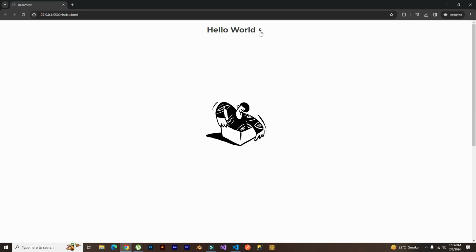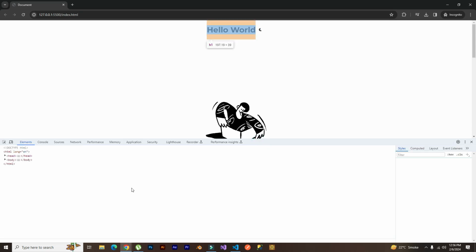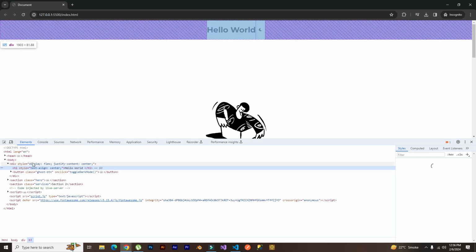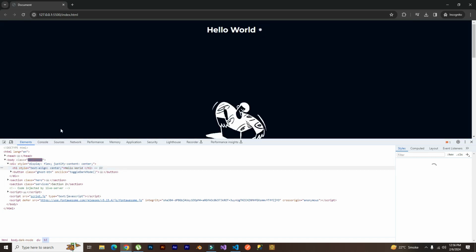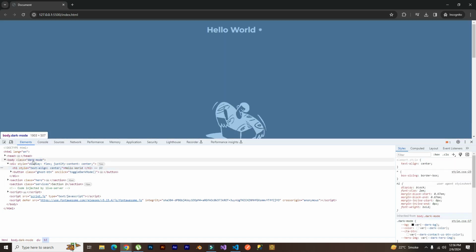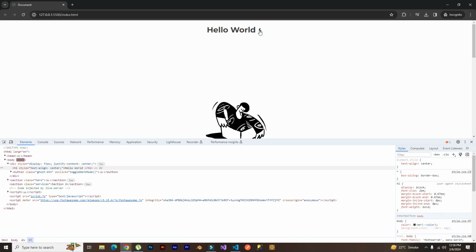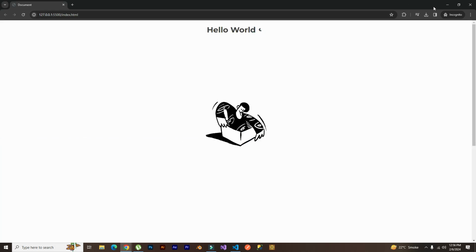Currently, we don't have the dark theme. I'm going to inspect it and show you here. As you can see, there's no dark theme, but when I toggle, the class has the dark mode on, and now it's removed. This is what I meant when I said we're toggling between the classes.